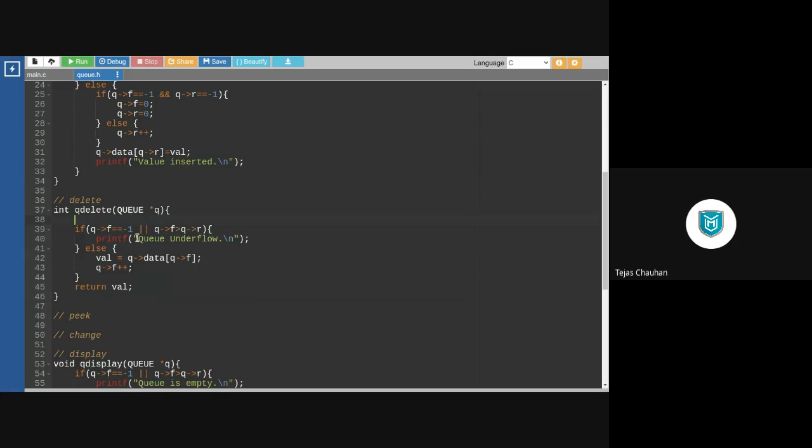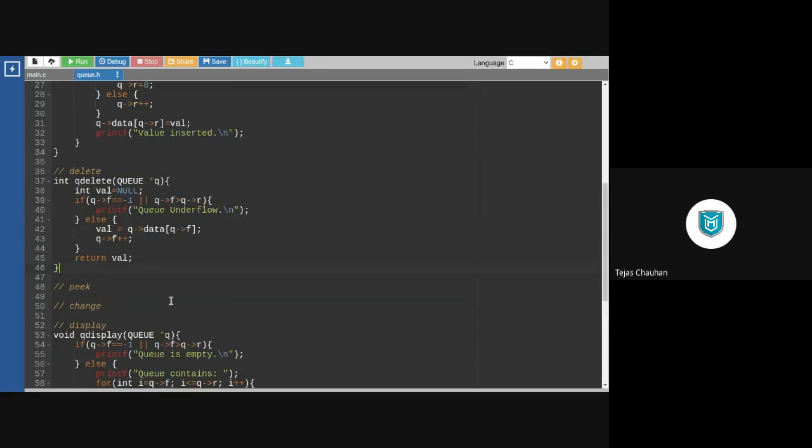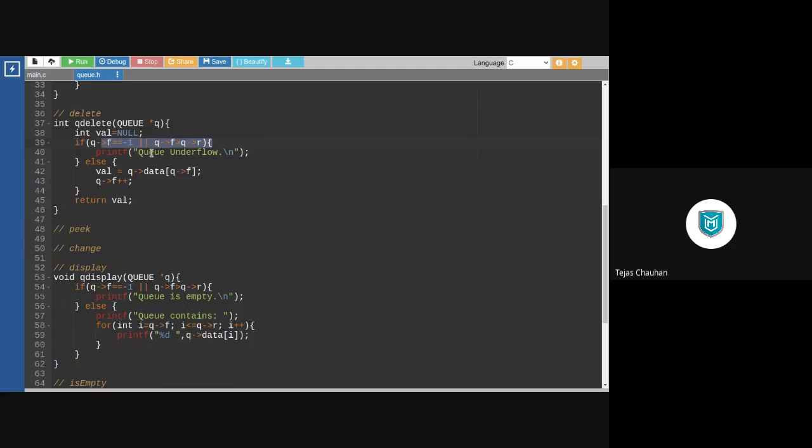Now, what is this VAL? It's a simple local variable, and we initialize it to null at first place. So very much simple one. This is the delete operation on a simple Q. If your Q is empty, underflow message. Otherwise, you take a front value, you increase your front, and you return that value. If your queue is empty, then you are going to return null value. Otherwise, you are going to return the front value. That's delete operation.